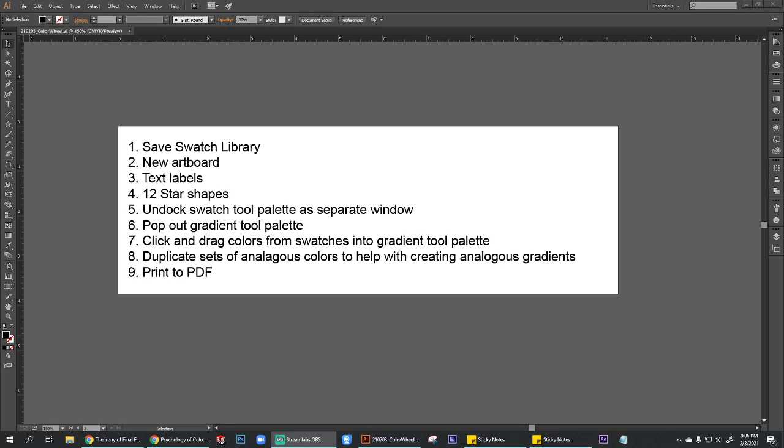Alright guys, in this video I'm going to show you how to finish off this color wheel and add that second page to it that has all those rows of gradients that we're going to be adding to finish off this assignment. So these are the 9 steps. First thing I want you to do is save your swatch library.